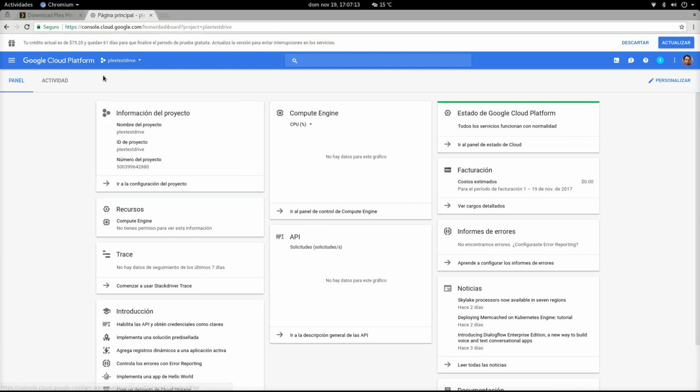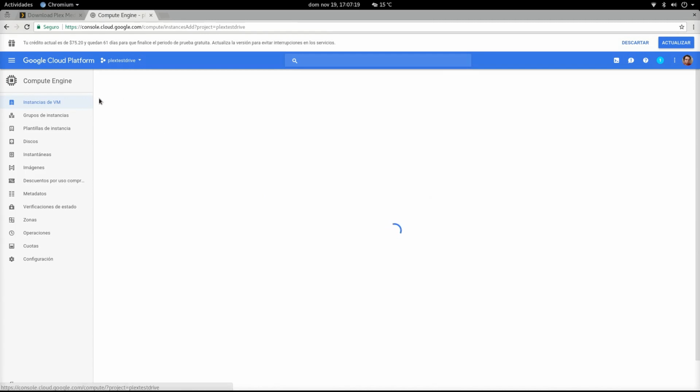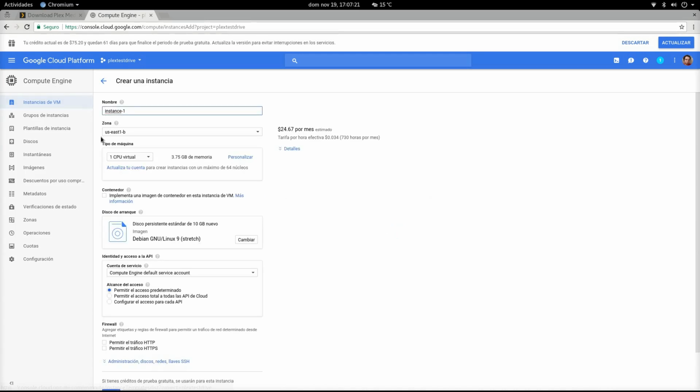The first thing we will need to do is start a new Compute Engine instance, and for that we go into the Compute Engine section and VM instances, and we will create a new instance that we will call just Plex Server.